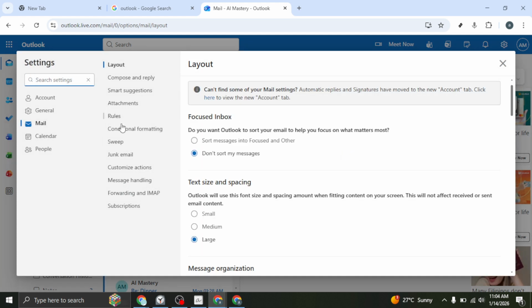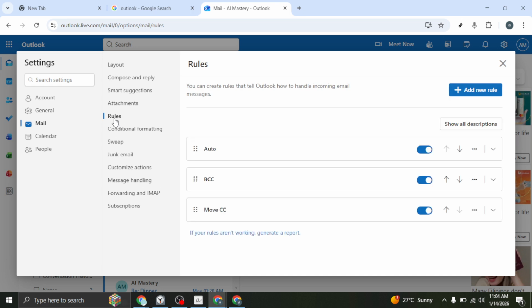In the Settings panel, choose Mail to view the mail-related options. From there, select Rules. Rules let Outlook handle messages automatically the moment they arrive, which is perfect for keeping CC emails out of your main inbox.